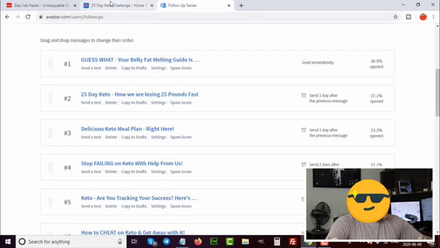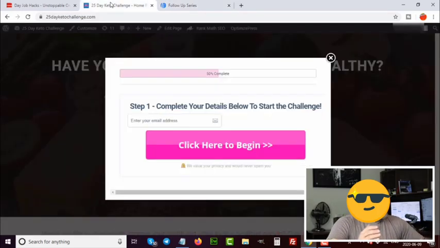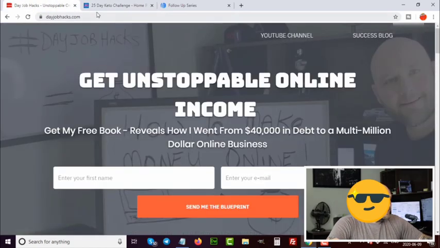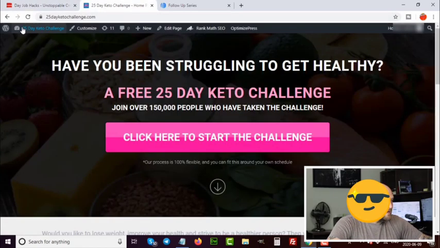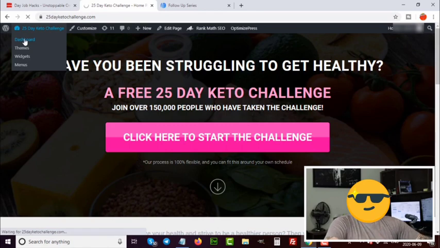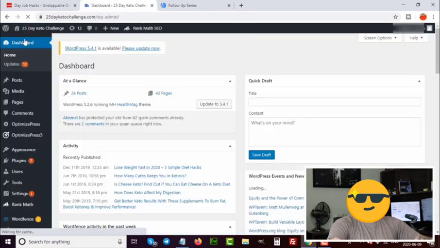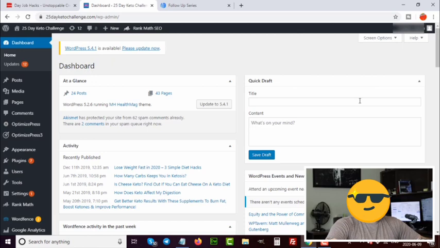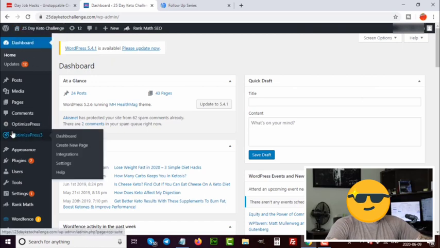Going back, so now that we have the opt-in page built, how did I actually build that opt-in page? Well, I use a tool called Optimize Press. So let me just show you that inside. So inside your WordPress dashboard, assuming you have WordPress installed, as you can see inside the dashboard, I've installed a plugin called Optimize Press 3. You can get that at dayjobhacks.com/optimizepress. And this is the tool I use to build all of my email capture pages, as well as the funnel pages, which I'm going to show you in a second here.